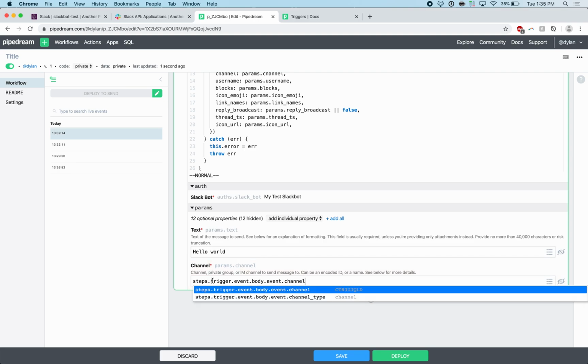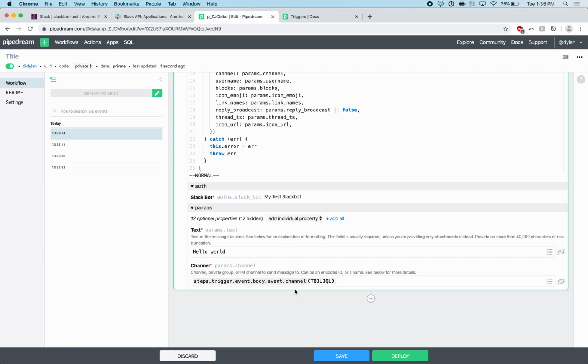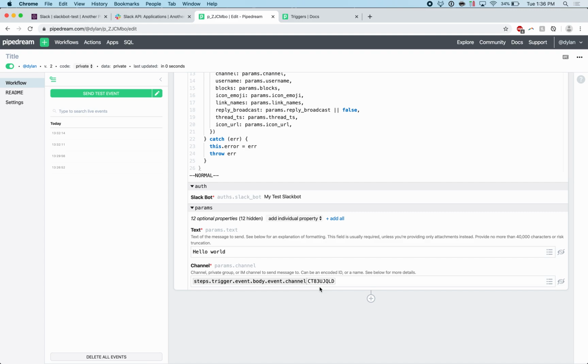This drop-down menu shows up with the possible options. There's channel, then channel type. Okay, I want channel, so I select that, and it shows me the value of the channel that was last passed and the last event sent to our workflow. This just helps you validate that you got the right value, okay? So I've selected exactly the variable reference I want for the channel I want to send this message to. This will always send the message to the channel where the user originally sent the message.